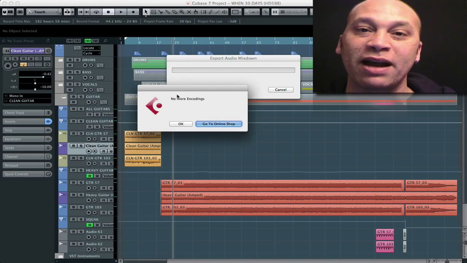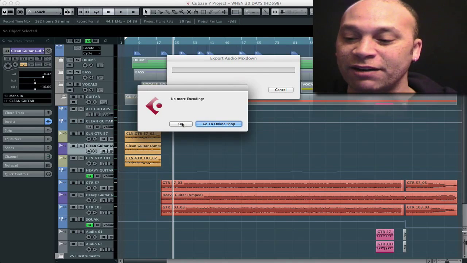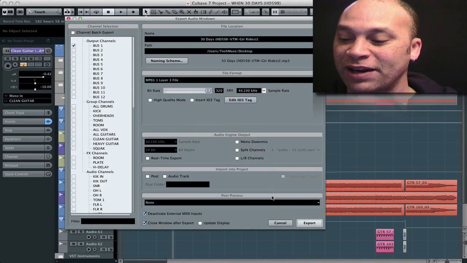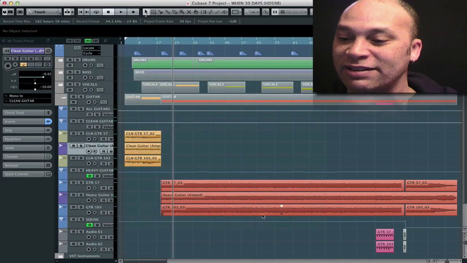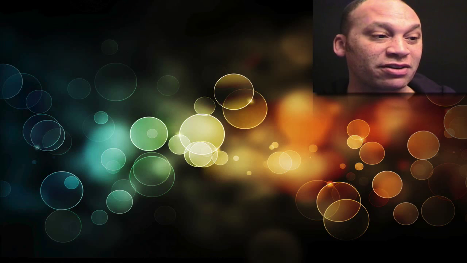So if you're using Cubase LE or AI or one of the lighter versions, I think Elements is also one of them, you're not going to find this feature. So I'm just going to say, okay, I'm going to cancel out of that. What you can do instead is after you've exported as a WAV file in full lossless quality, you can open that file, and I'm just going to see if I can find one here in iTunes.